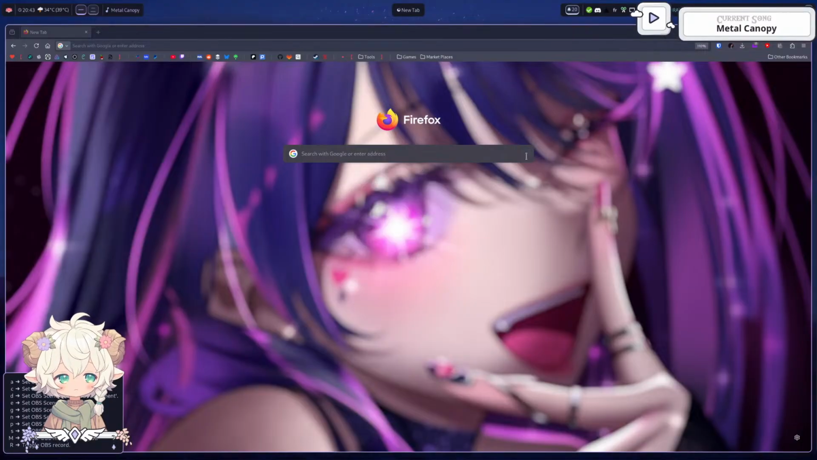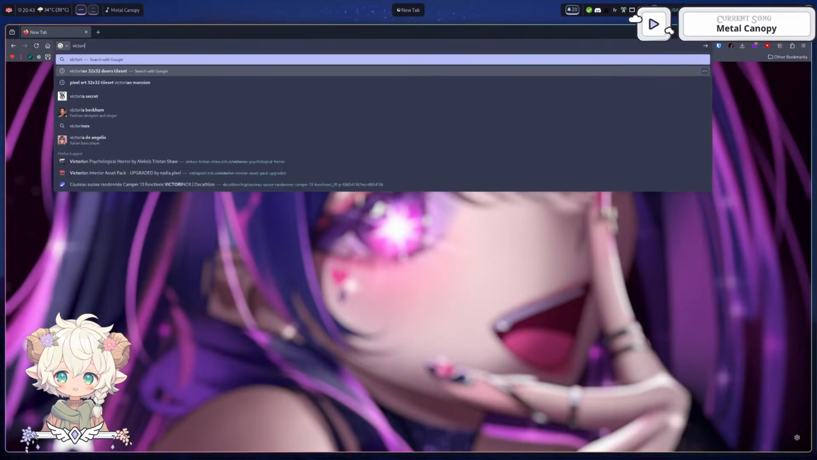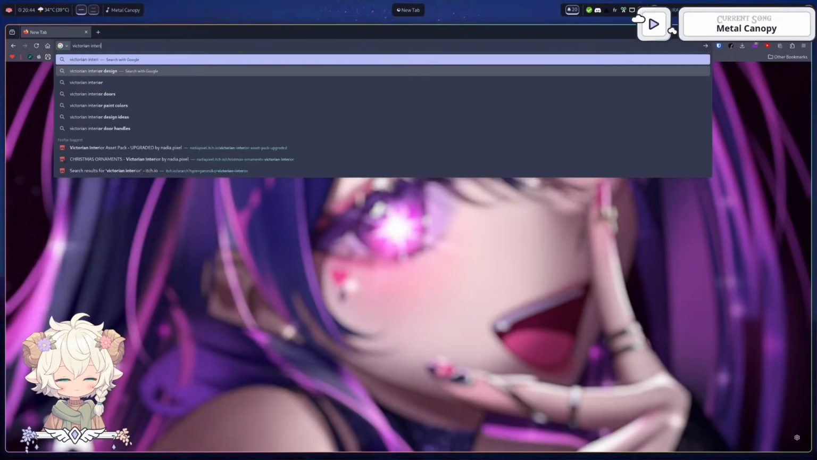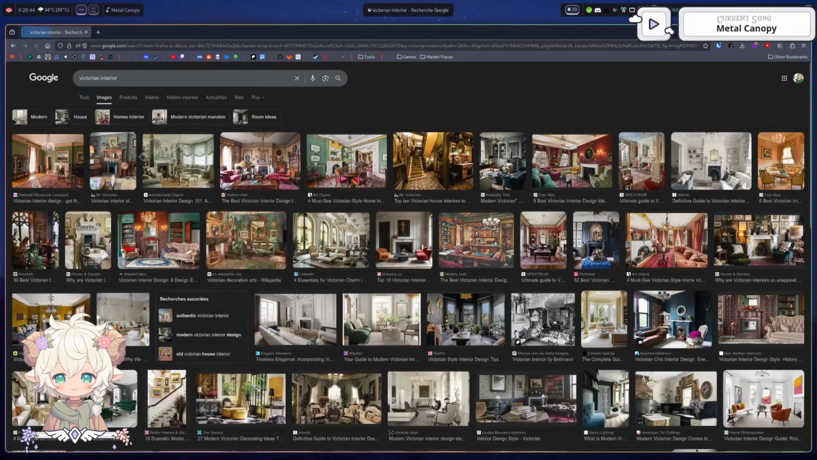So we're gonna change the scene, and what I want to do is first flaunt this fantastic Firefox background. But what I want to do is actually think about what I want. So I want to do some Victorian interior. So something like that. I want to see the art style. I want to get the idea of what I'm doing.